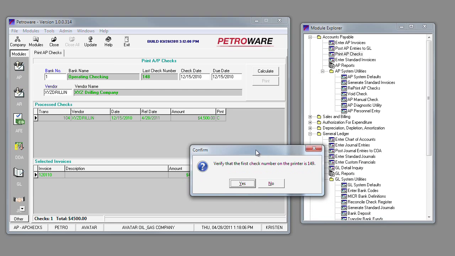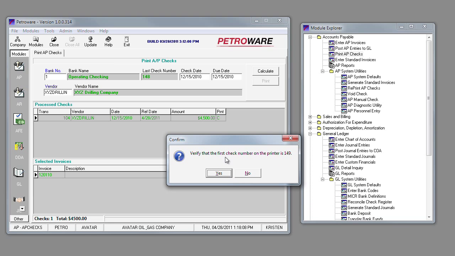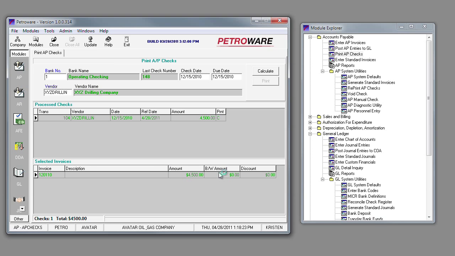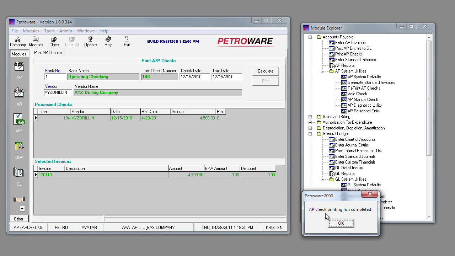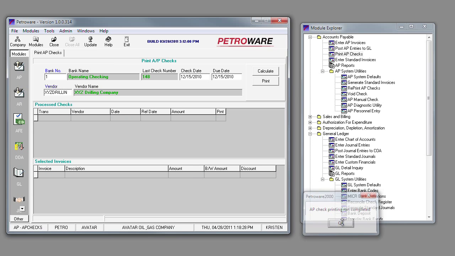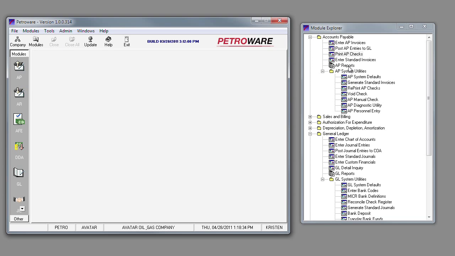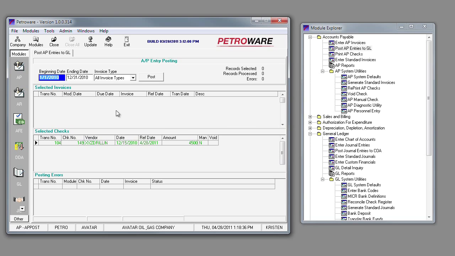It will do one more validation and ask you to verify that the first check number on the printer is check number 149. We can see up here in this field that the last check number used by this bank was 148. So as long as we have check number 149 in the printer, we're good to go. We'll hit yes. And it tells us that our AP check printing run has completed. So when we hit OK, this information in the detail goes away.